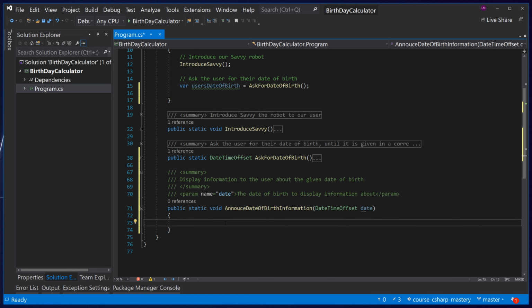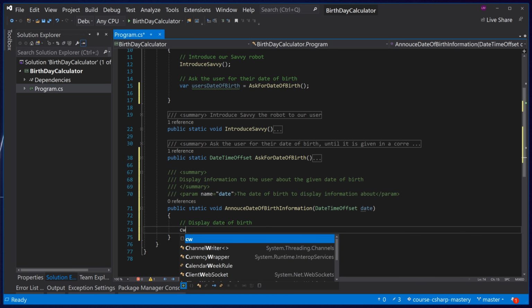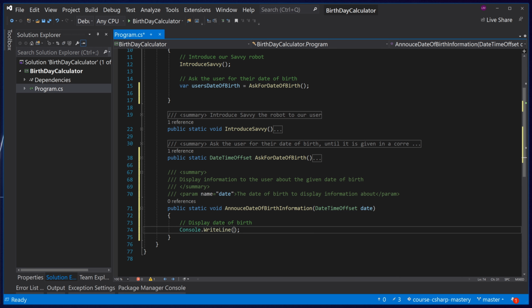So what is the first piece of information we could display for a date of birth? I would say when you were born. Let's redisplay the information they've given us. So once they type in their date of birth, let's display that in another format. So for this, we want to say display date of birth. And we can write Console.WriteLine, or we can write CW and press tab twice as a quick hand way of writing Console.WriteLine.